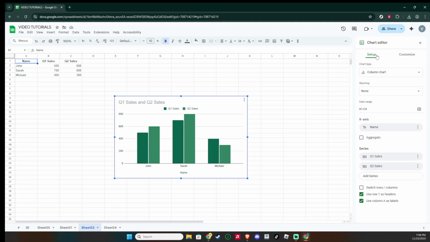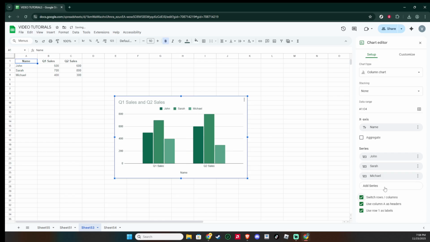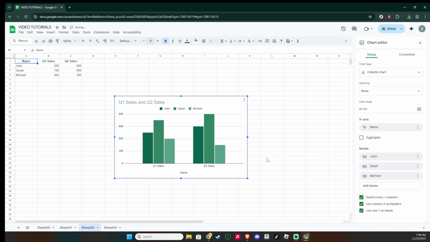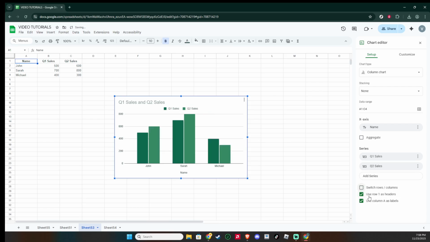Within the Setup tab, find the checkbox labeled Switch Rows, Columns. Check this box. The moment you do, your chart will update. What's happening behind the scenes is that the data your chart reads as series and categories gets swapped. For example, if your original chart used each column to represent a different series, switching rows and columns will make each row become a series instead. You'll notice the axis labels and the legend may change to reflect the new arrangement.